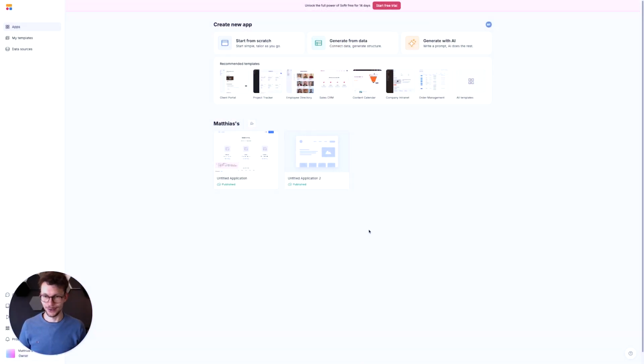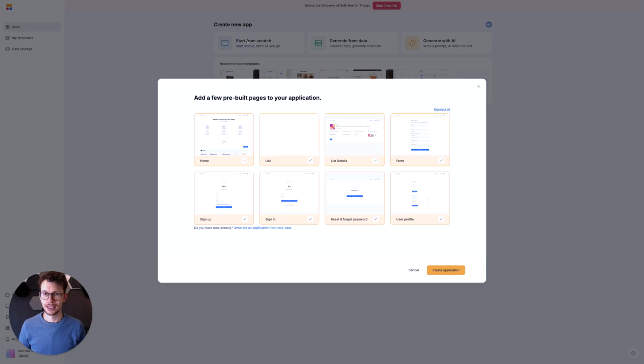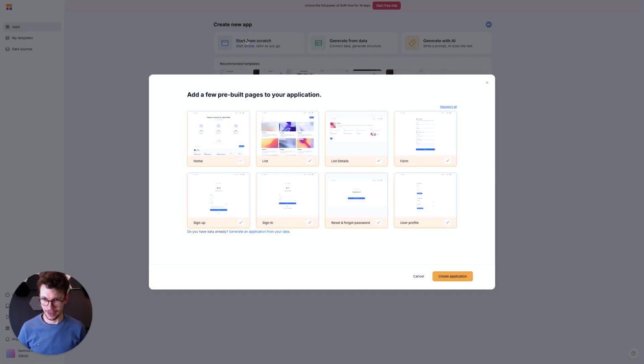All right. Then we create our app in Softr. This is what you'll see once you log into Softr. And what we want to do is create a new app, and we want to start from scratch. This allows us to customize pretty much everything.